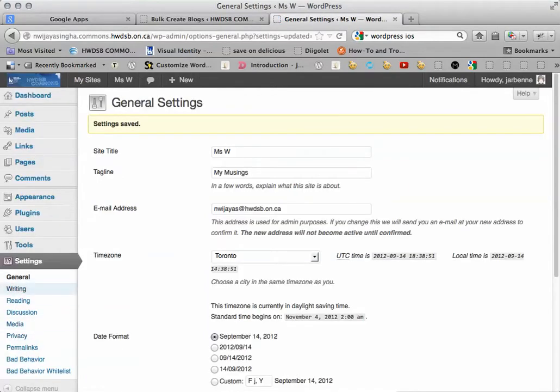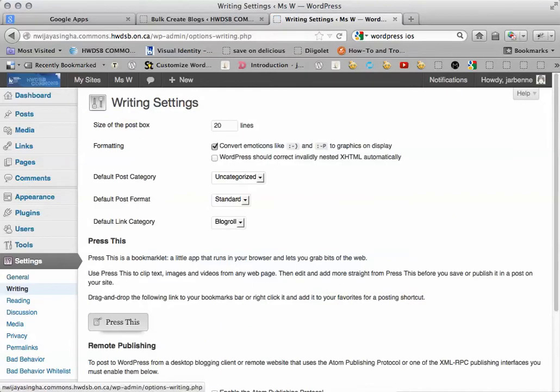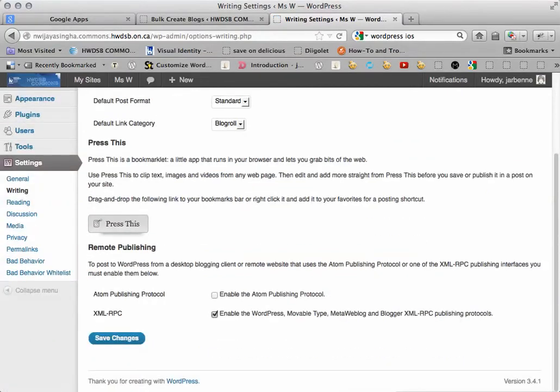Next step, we're going to go into the writing panel. And in writing, we're just going to make sure that the XML RPC settings are checkmarked. This will allow us to be able to post from mobile devices like an iPad, an iPod, or an iPhone, and then save those settings as well.